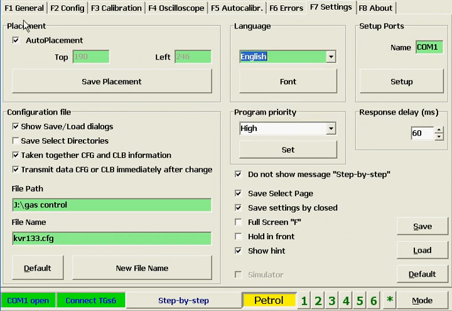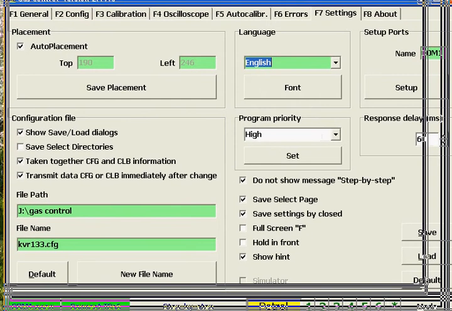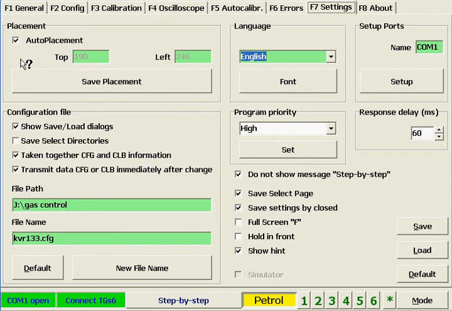The placement of the program on your screen. You can drag the window of the program to the suitable position on the screen. Then press Save Placement and select Auto Placement option, and the next time you launch the program, it will appear on the same place that you have selected on your screen. If you want the computer to show the program on the full screen, you should choose the full screen option or use the hotkey F.